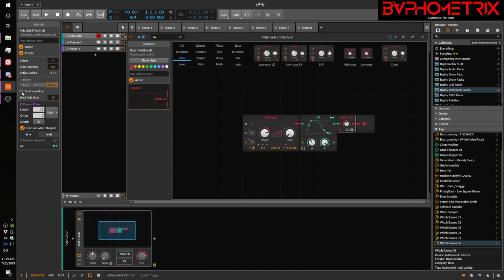Now, voice stealing basically says, if you play the same note, the same key, steal the original voice, steal the voice back, which is useful for pedal tones. That's usually what you want this for, is a riff that has a pedal note in it, like so. There's only 1 copy of this lowest note when this steal same key is on.